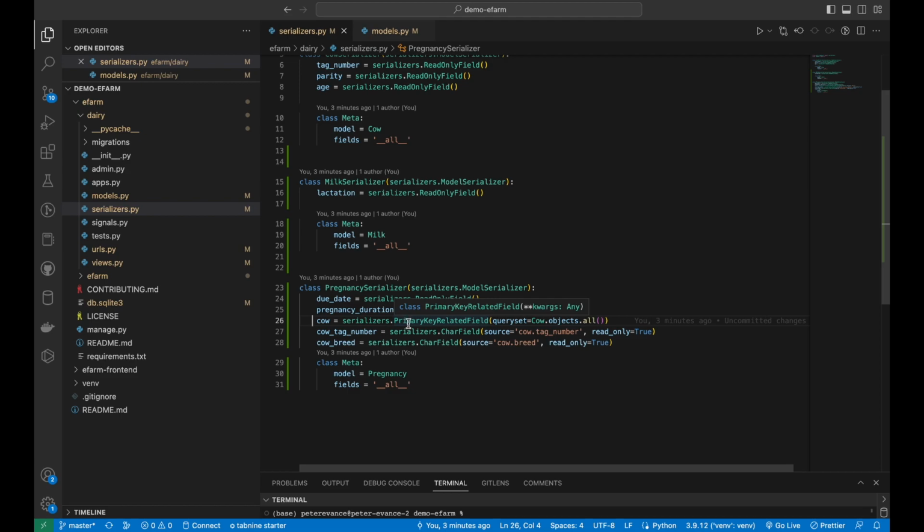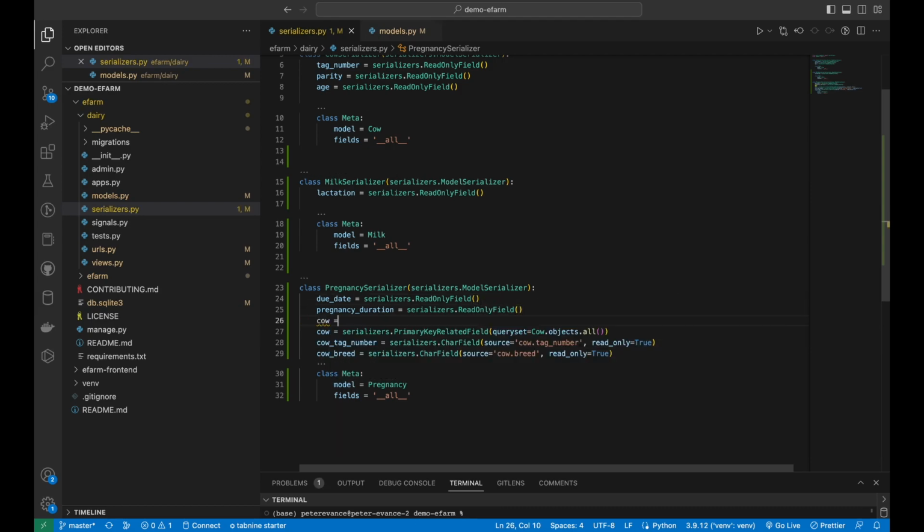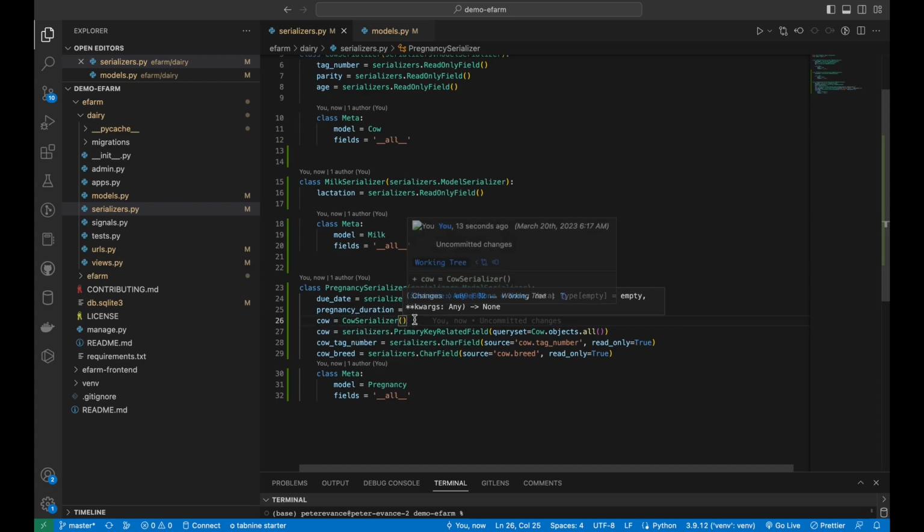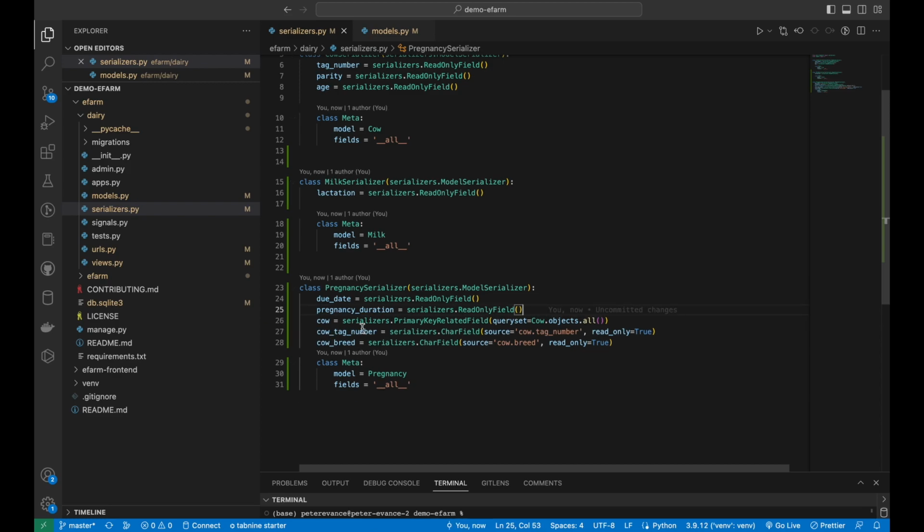This makes sense because if we had used the normal way of serializing the cow field, that is, subclassing the cow serializer, this would make us have a lot of problems. Assuming that we want to create a new pregnancy record, it would only allow us to create a new cow, and it does not make any sense because when we want to create a new pregnancy record, we do not necessarily create a new cow, but we choose from the cows existing in the database. So that's why I chose this way to tackle this.